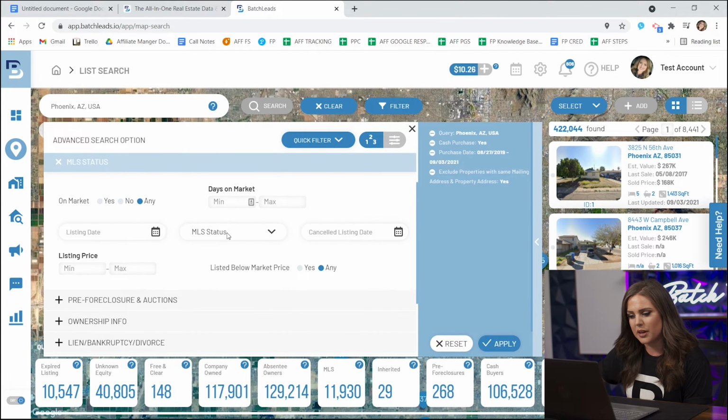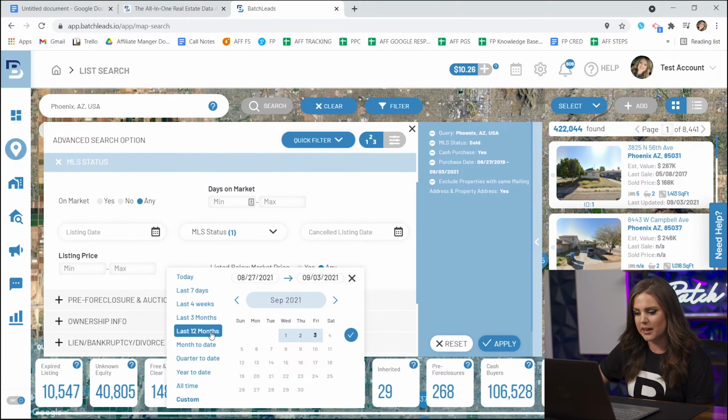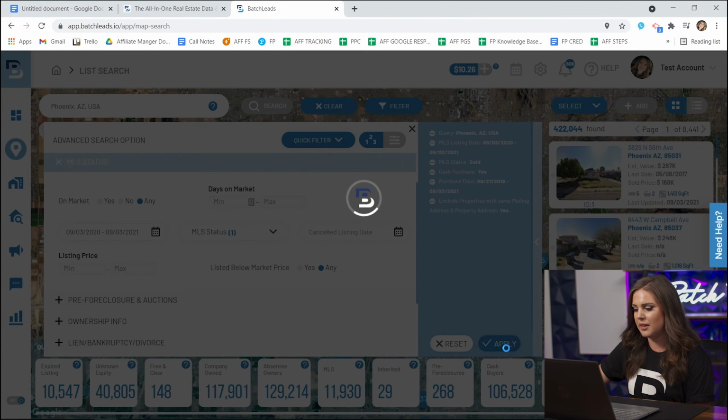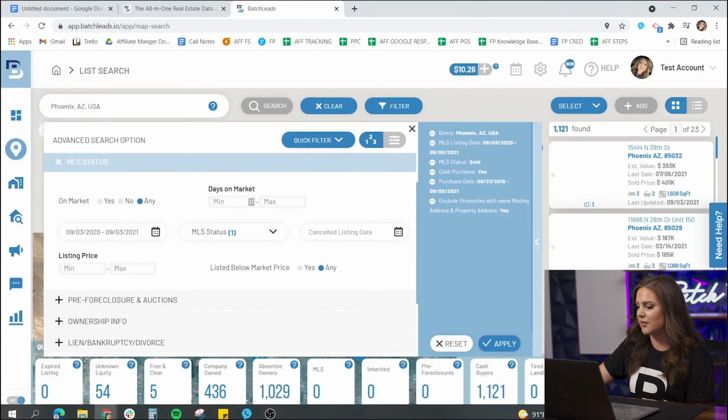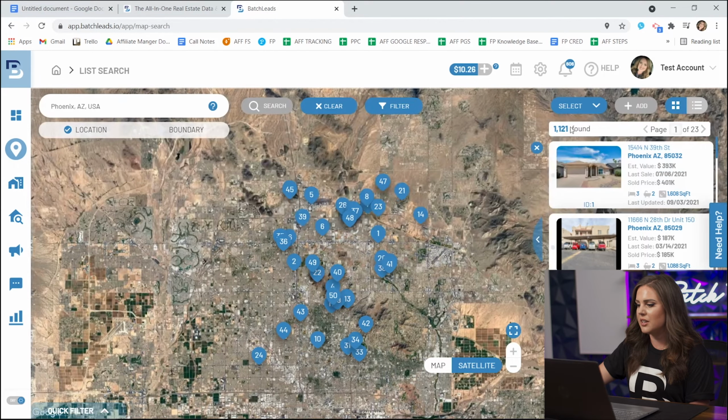So we are going to go to MLS status. We're going to say we want them to be sold. And then we are going to choose the listing date within the last 12 months. And we're going to click apply. And now we'll see these cash buyers dwindle down. All right, perfect. So we have found 1,100 cash buyers within the Phoenix area, which is perfect.